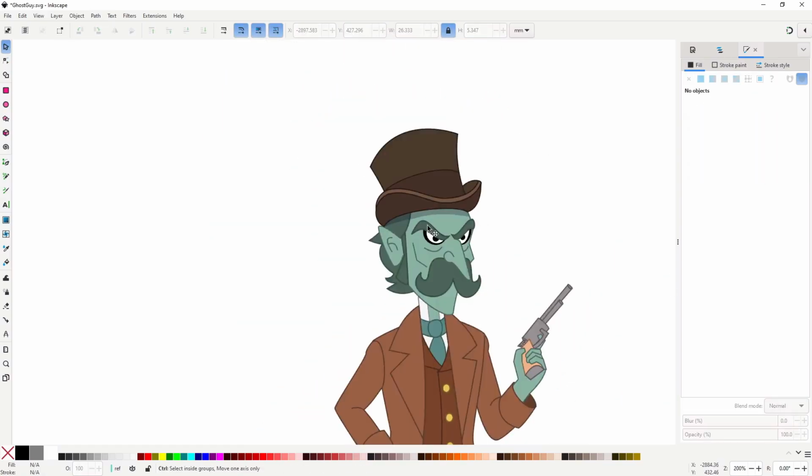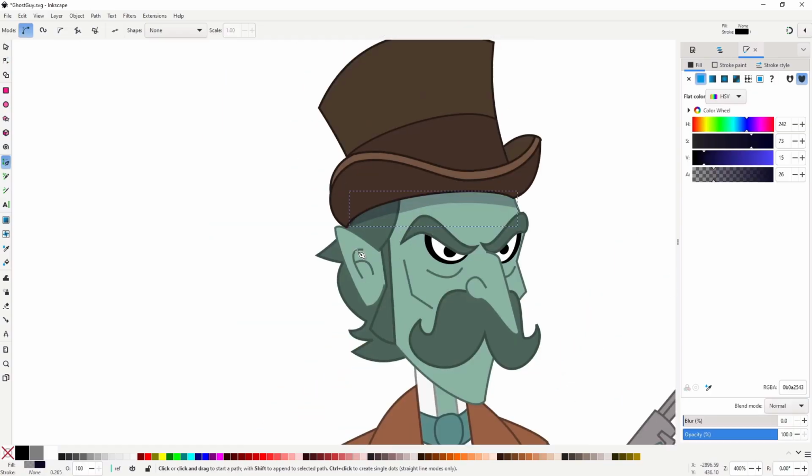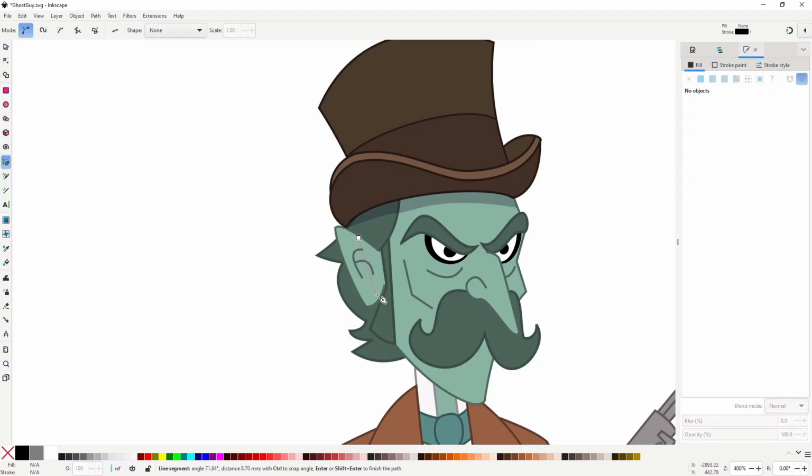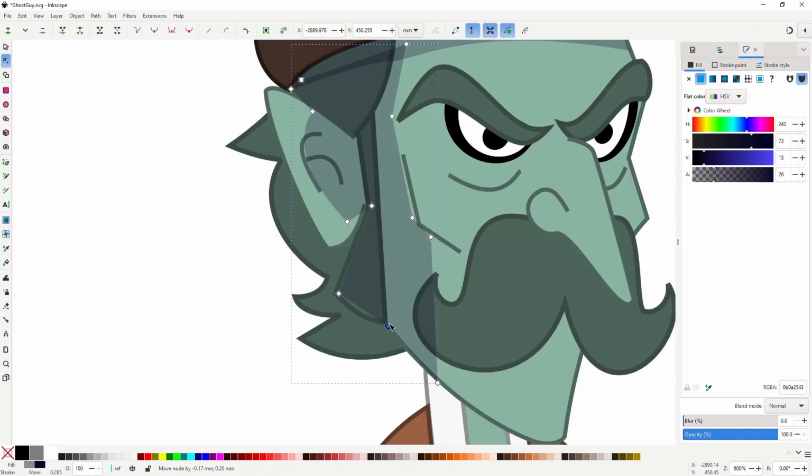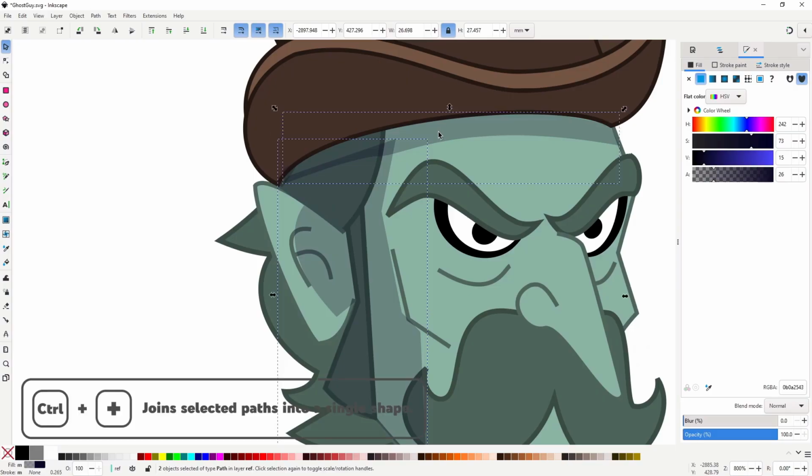Now continue with the side of the face like this. Remember to copy the shadow shape and then paste the style with Ctrl-Shift-B. The shadows overlap a little, and it's a bit distracting. Just merge them together by selecting them both and hit Ctrl and plus to perform a Boolean union.